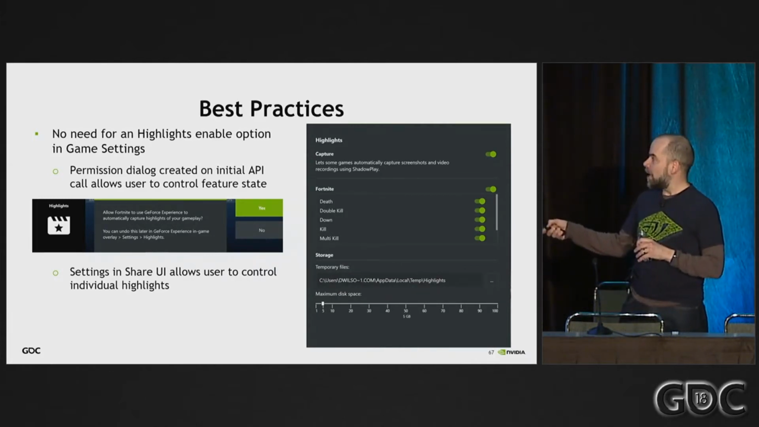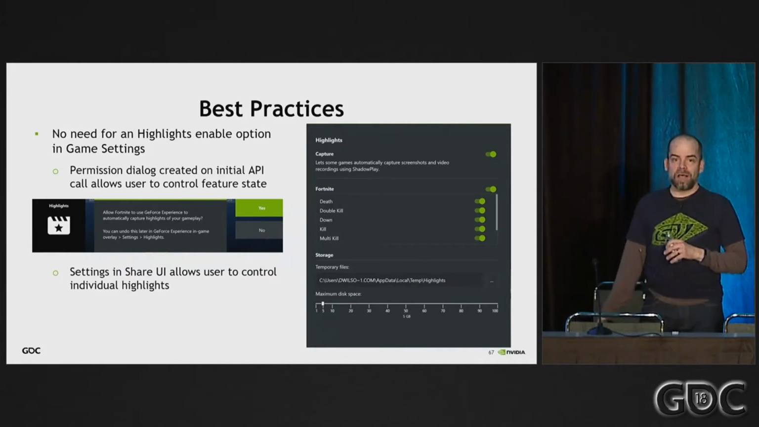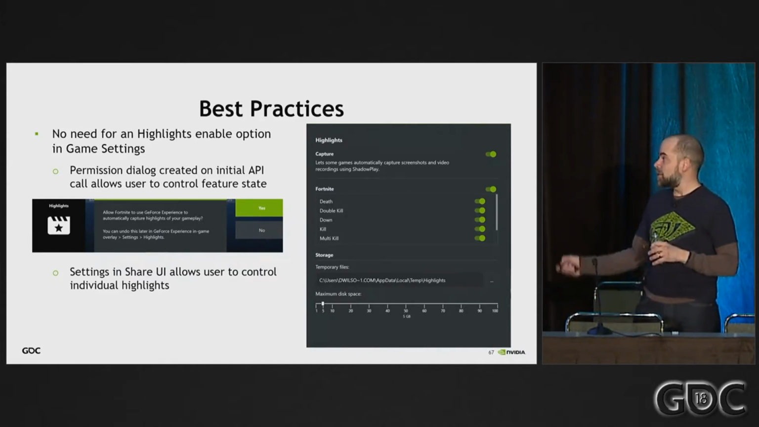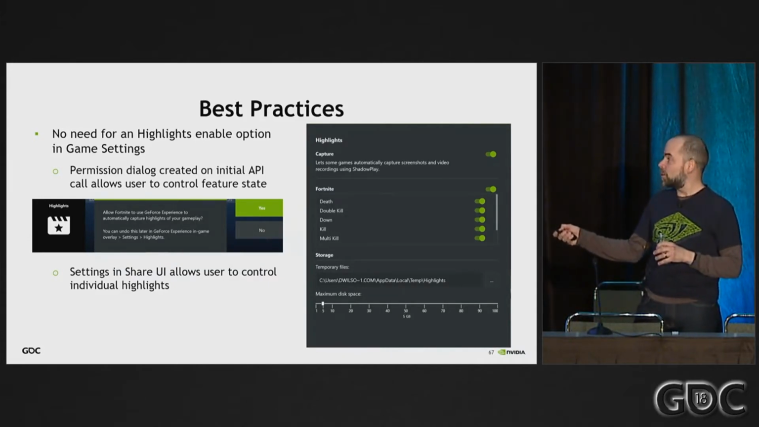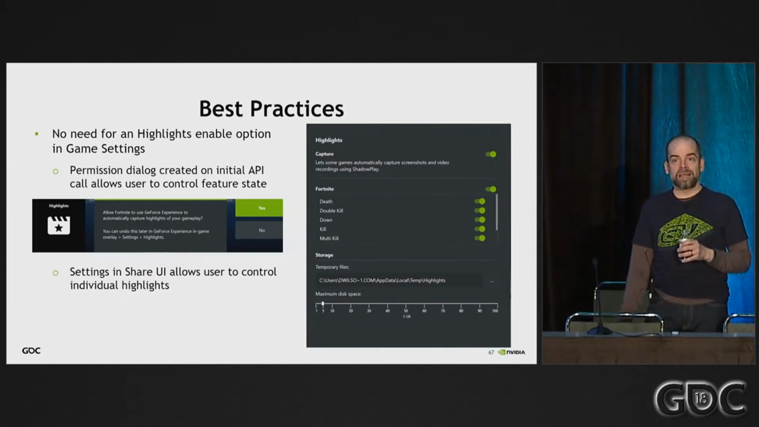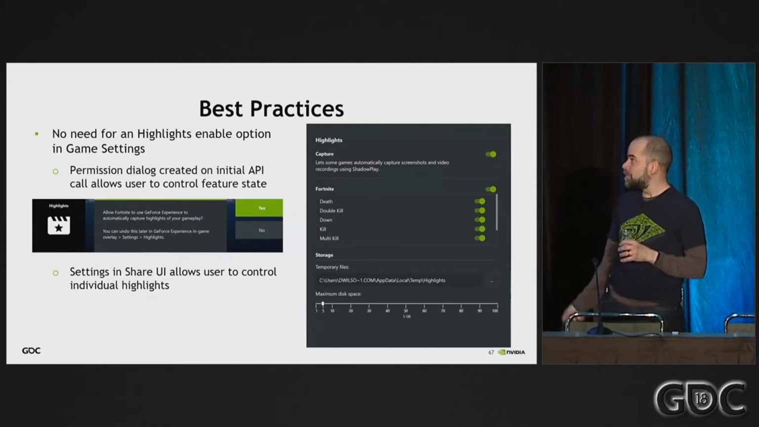At the bottom, we have where on my hard disk I want to save my temporary highlights. So this allows the users to review them if they want, or to save them to a different drive if they want. And this is the slider that allows them to control how much disk space that temp folder is allowed to use.